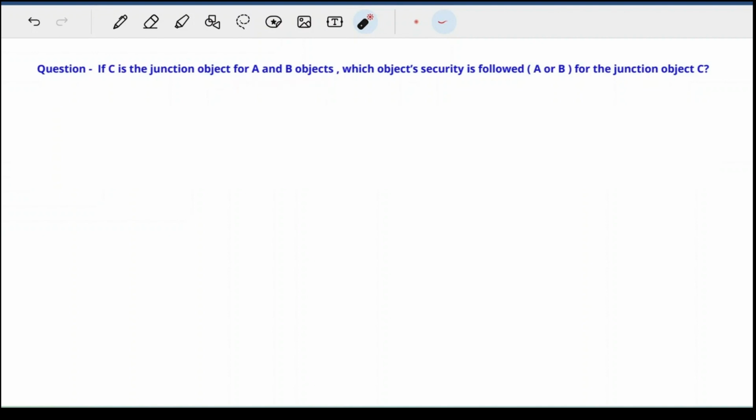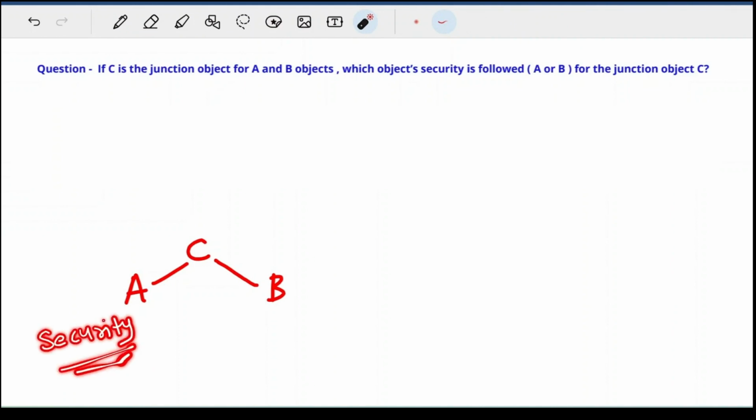which object's security is followed, A or B, for the junction object C? Okay. There are three objects, A, B, and C is the junction object. So it's a many to many relationship. A is having some security considerations, right? And B is having some different security considerations than A. So in this case, if C is the junction object, which object's security will be followed, A or B?